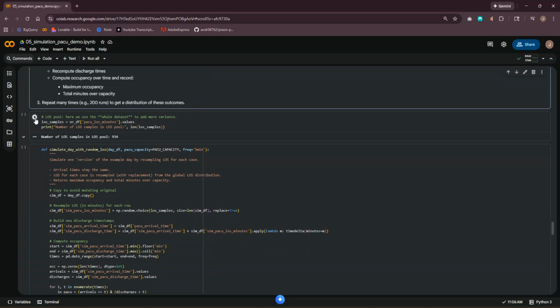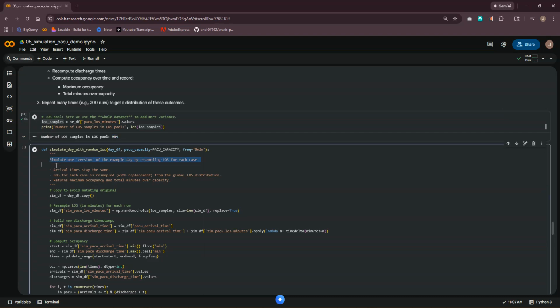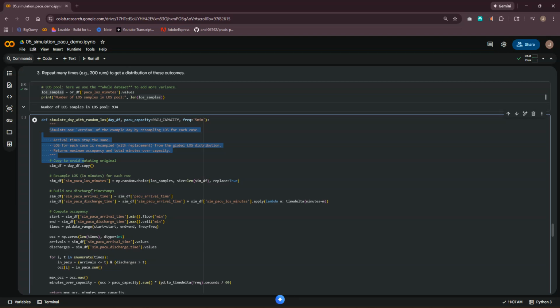So we will go ahead and sample that length of stay information that we saw before. There's 934 examples that we have there. We'll use that to sample from for the variation in our simulation. So we are going to rerun this day over and over to see the different possible max capacities that could have happened based on that variation in length of stay.